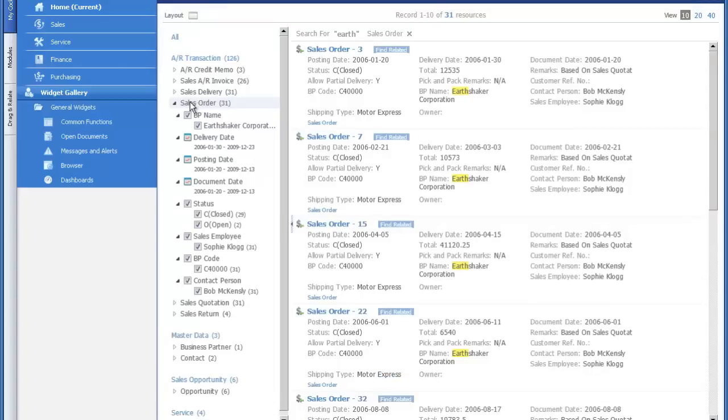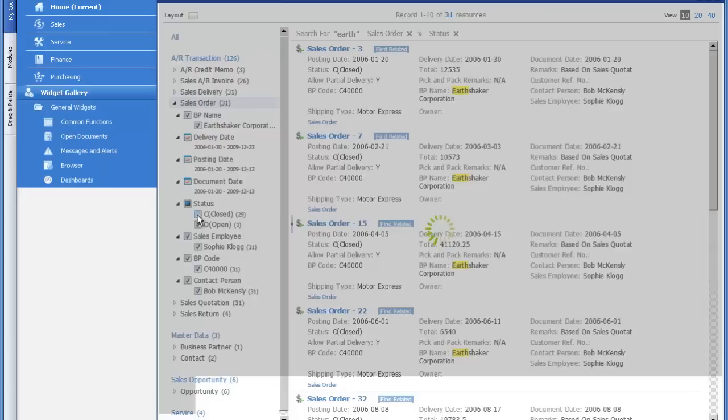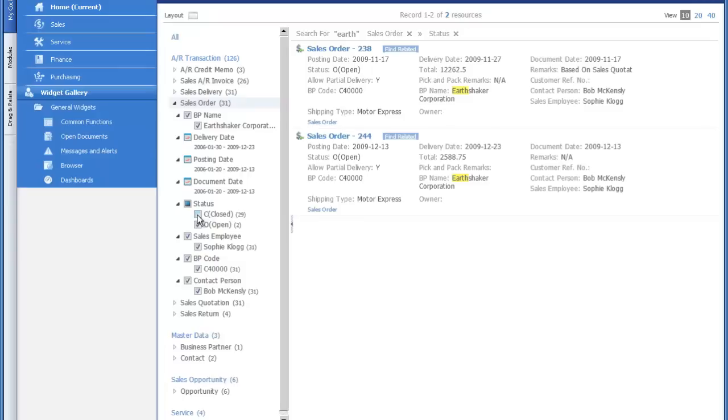I want to narrow it down even further. So I can narrow it down based on all of these values, but you know what? I only want to see the open orders. So one click to get rid of the closed orders. So now I'm just looking at all of my open orders, and from here now I have the ability to go in and select that order.